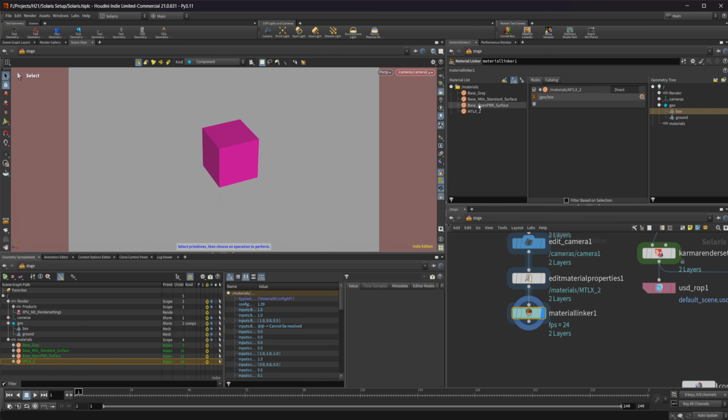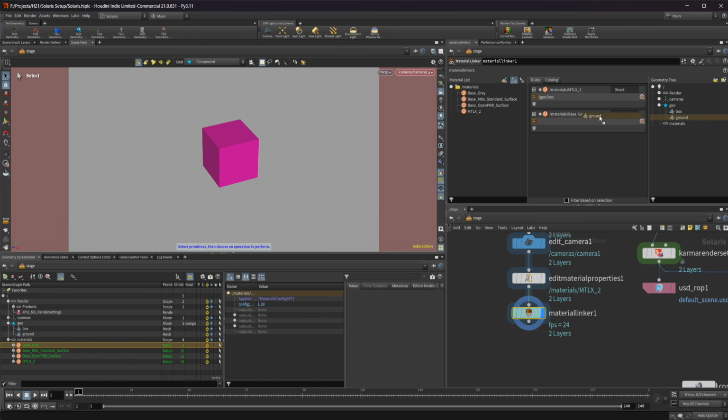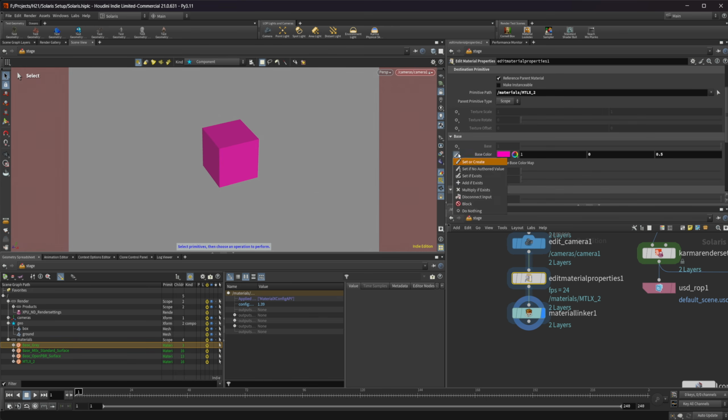I'm going to assign that to the box. Let's do this base gray for the ground. You can see that this is already showing up in our viewport here. So if I set this back to do nothing, we're not going to have anything, but we can have that set or create.